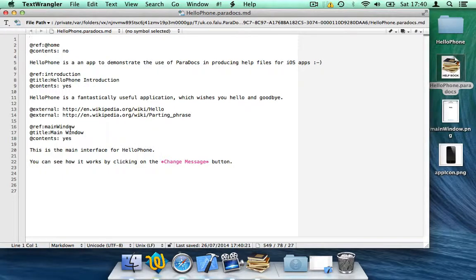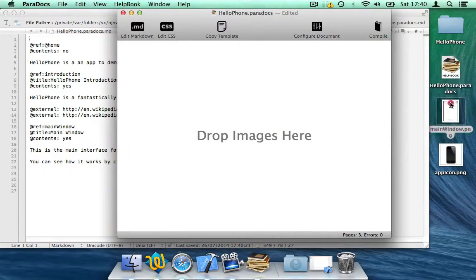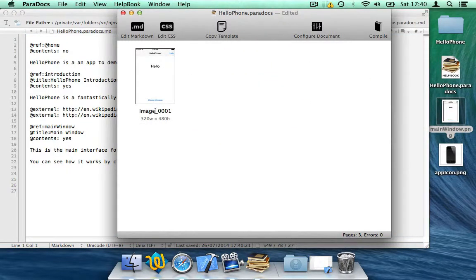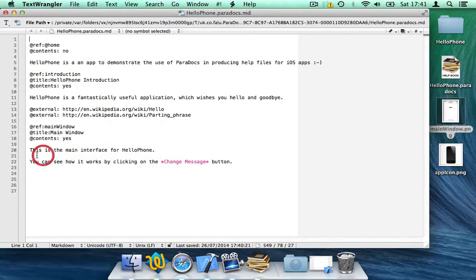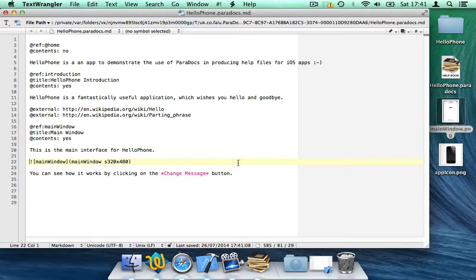Now it seems it would be very useful to put a picture of the main window in there. You just drag the main window image into ParaDocs. Let's retitle it. Now if we click on the window, you'll see down here it says Markdown copy to clipboard, and we can just paste in the appropriate Markdown just like that. Alternatively, you can drag the image from the ParaDocs window into your Markdown file. So the Markdown I think is now complete, so let's make sure it's saved and close.